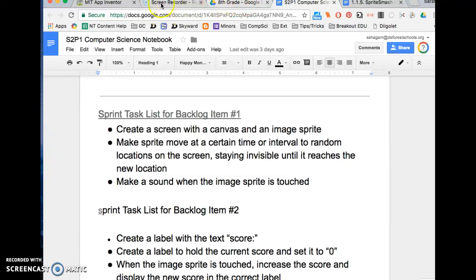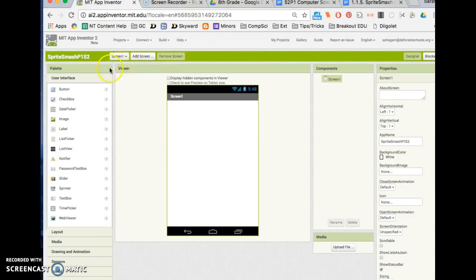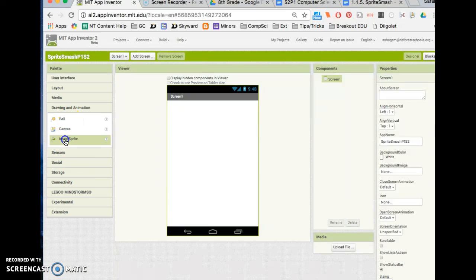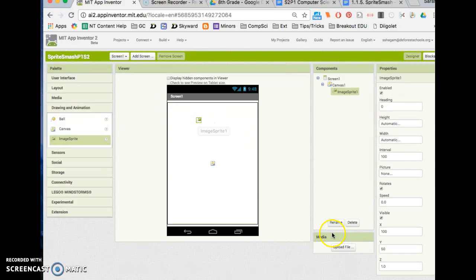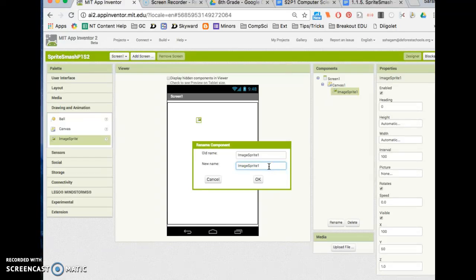First sprint task list. So I know I need a canvas, and I'm going to have the canvas fill parent for height, and over here under width, fill parent, and I'm going to pull over an image sprite, and I'm going to rename this to whatever image sprite you're going to put on there. So I'm going to say image sprite pancakes.